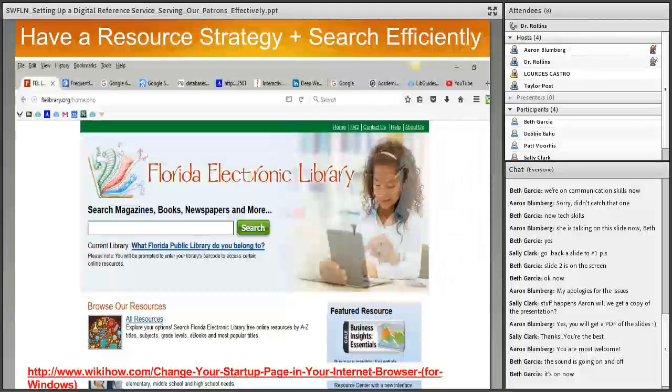So one of the things that I do when I'm doing digital reference is I have my browser automatically open all of these windows. And if you don't know how to do that, there's a link down here on the bottom of the slide. But this is a way to search efficiently, because I've got a couple extra things open because I want to show you some things, but you've got open the things that you're most likely going to use the most to help your patrons.